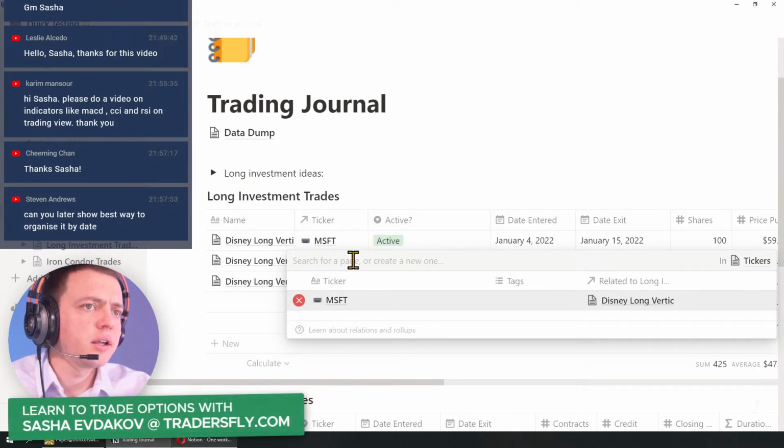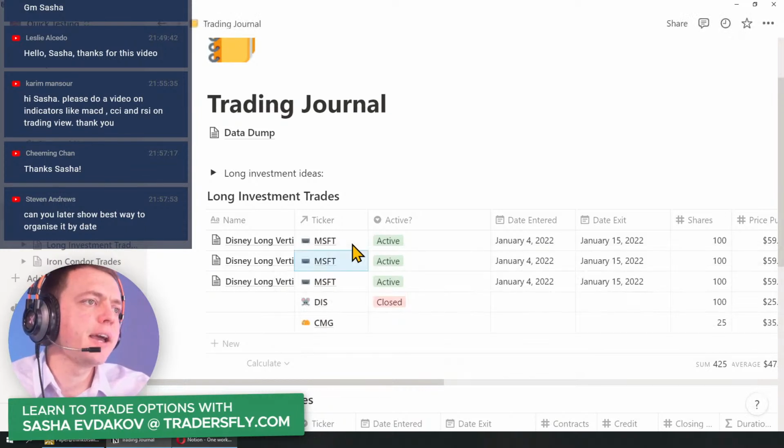There it is. Can you later show the best way to organize it by date? Yeah, we could do that in a second.